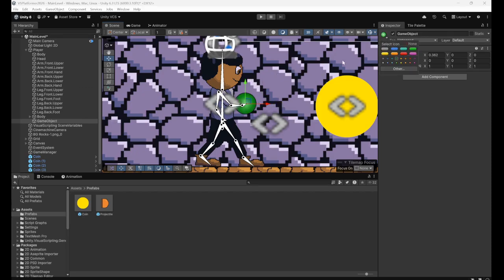And I could use a circle instead. If I like that, I can pick my color. You can even import custom images if you like, but I'm just going to leave it right there. This is going to be the point that my bullets spawn from. I'm going to call this the right bullet spawn.